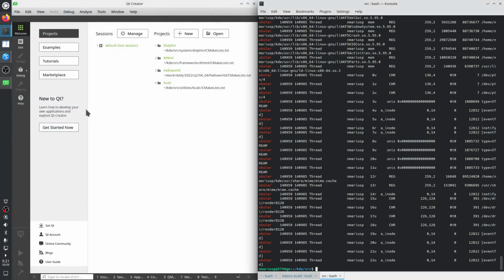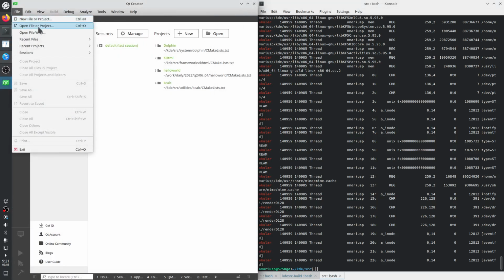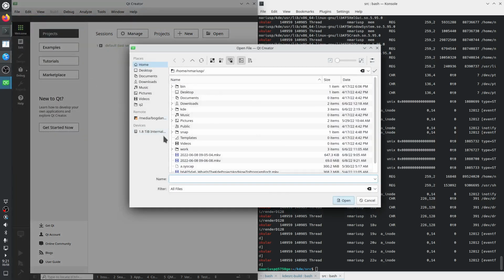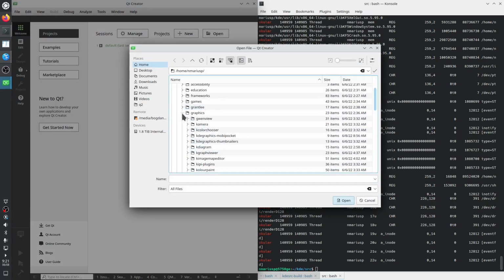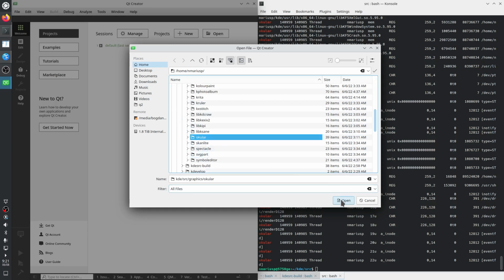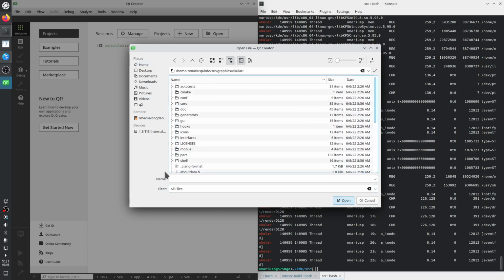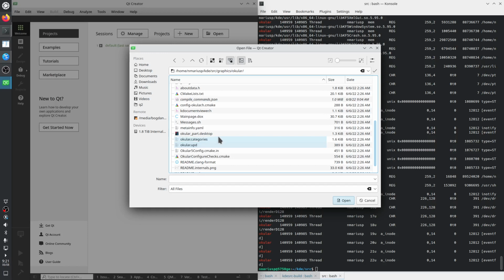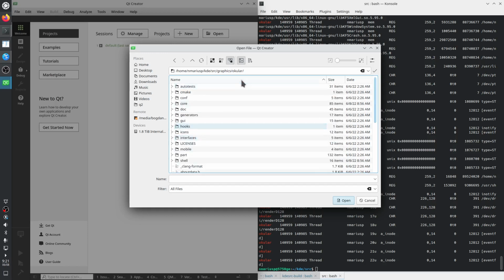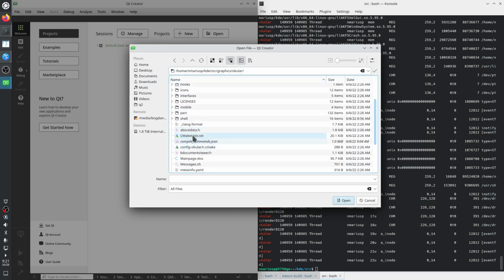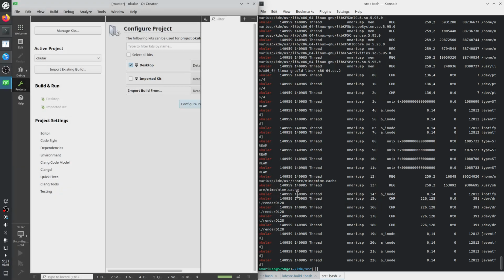So I go File, open file or project. Here I open the source code, the git repo git clone. So src graphics ocular. Where are you? I need to select inside this directory the main cmake lists txt file.